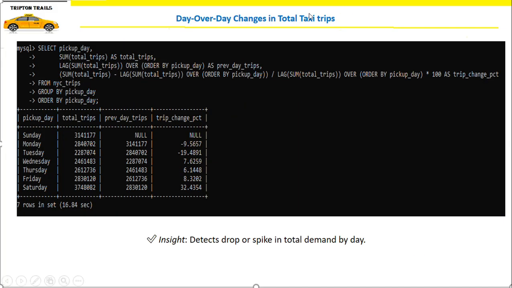Then here I try to calculate the day over day changes in total taxi trips. You can see on Sunday it is like this, and on Monday, when compared to the previous day, it is reducing, because Sunday is a weekend, so probably more trips. On Tuesday it is further reducing, again it is increasing, and by Saturday the trips are more, and Sunday also trips are more. The weekend trips are definitely more.